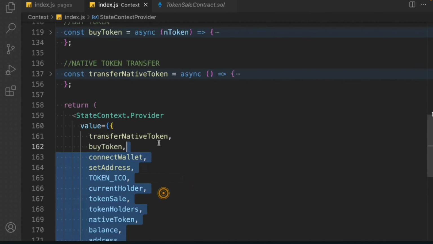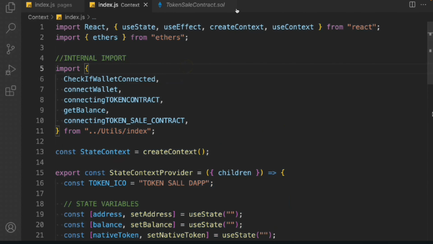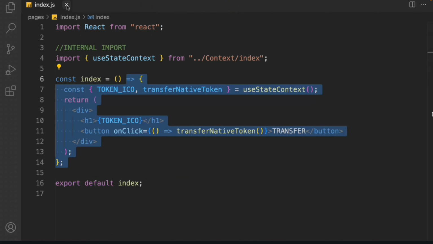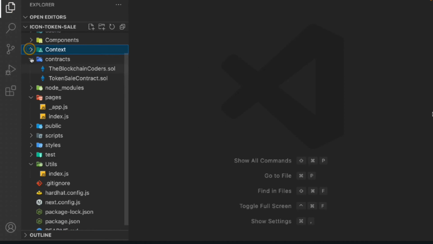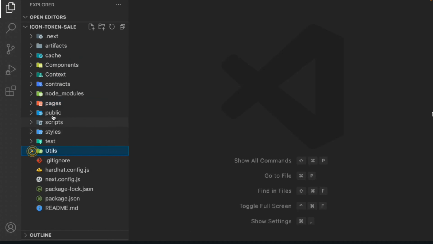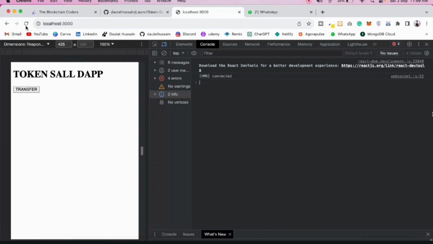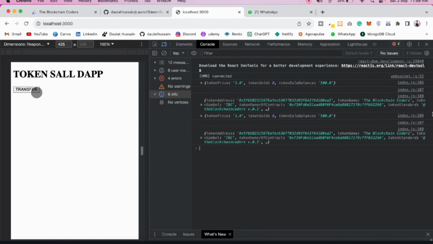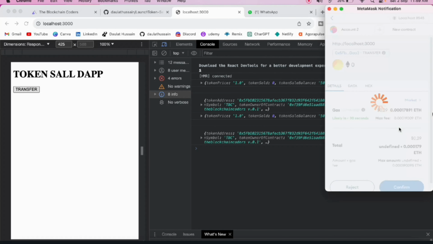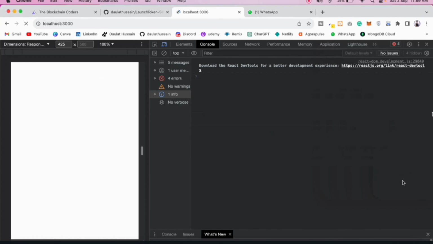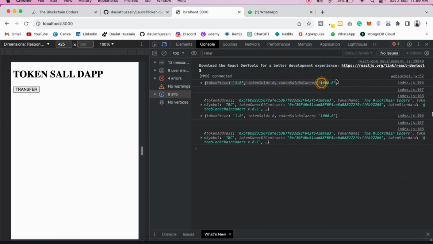Okay, looks good. Hope things are making sense. Close this one, come here and close this one, close this one. Things are looking good. And now you can simply transfer as many tokens as you want. So let's transfer 500 more. And if I transfer, here the transfer went through, you can see we have 1000 tokens right now here.